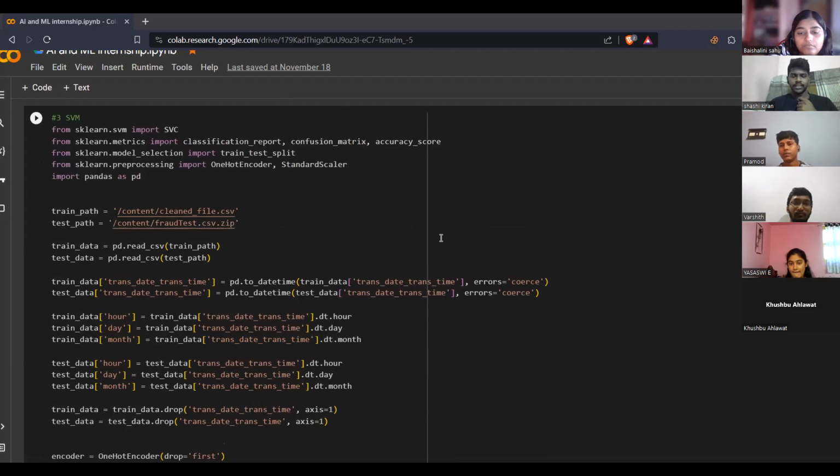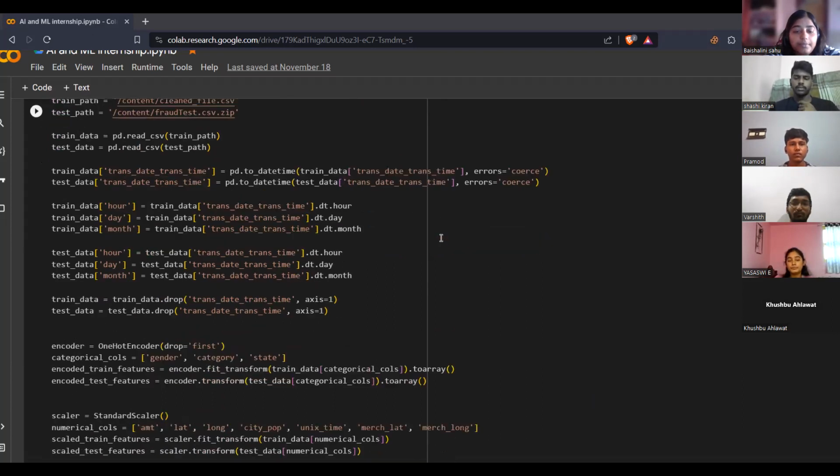And this is the SVM. In the same path we have done the train and test split, and we have converted the word data to numerical data, and we have done the one hot encoder for some of the attributes.